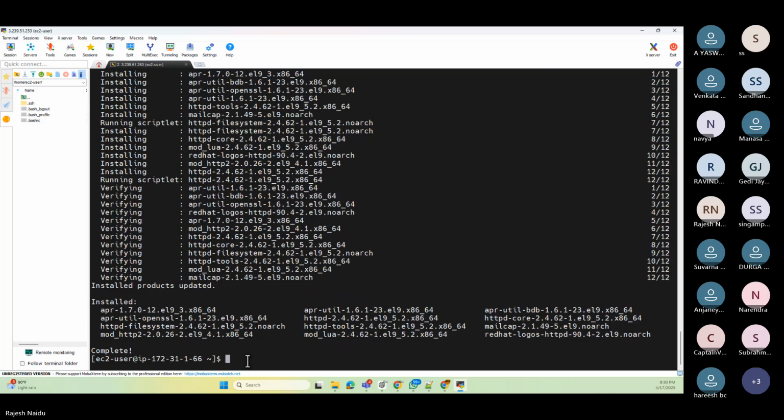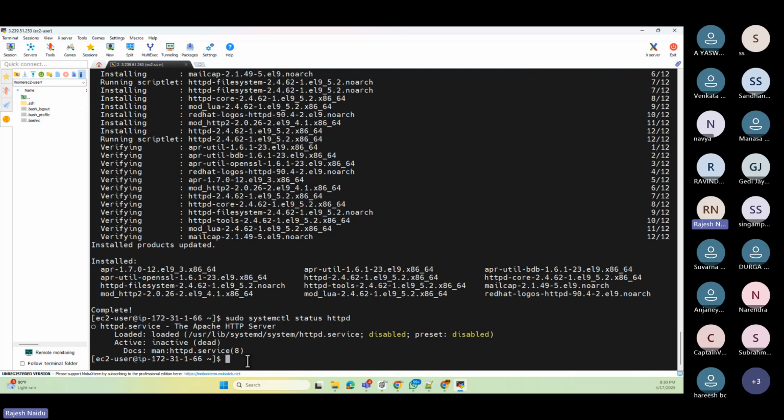Suppose I reboot the machine, the HTTPD service will stop. Let me check that: sudo systemctl status httpd. So I'm checking the status of HTTPD. It is inactive, dead. So I need to start the service.